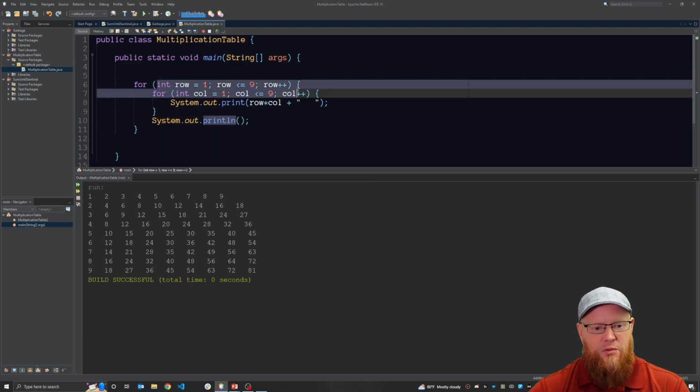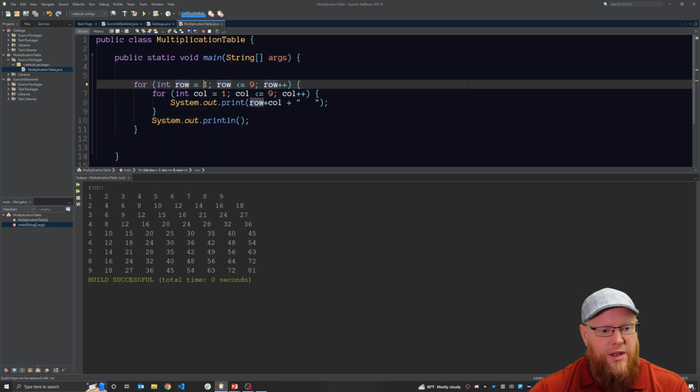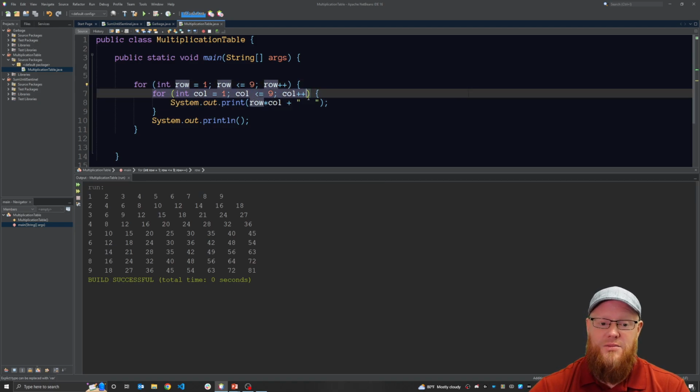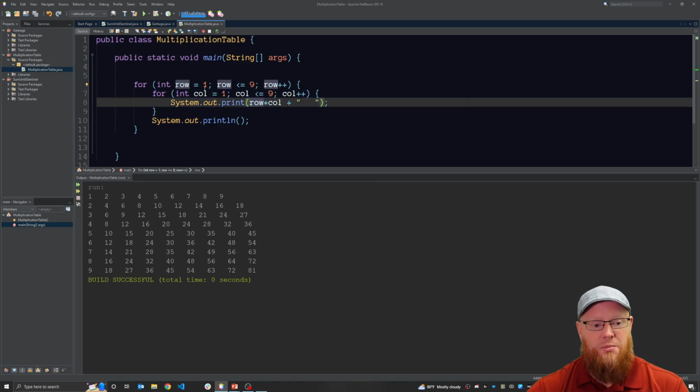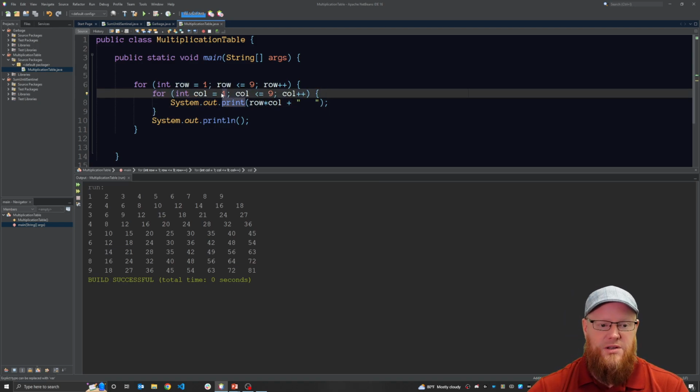I'm looping over every row. So now when row is at 4, index 4, I'm going to loop over all columns of that row, and I'm going to multiply 4 times 1, then 4 times 2 when column becomes 2, then 4 times 3 when it becomes 3, then 4 times 4, then 4 times 5, then 4 times 6 when it becomes 6, right? I'm going to loop over all columns from 1 to 9, multiplying 4 times 6, 4 times 7, 4 times 8 right here, 4 times 9, 36.